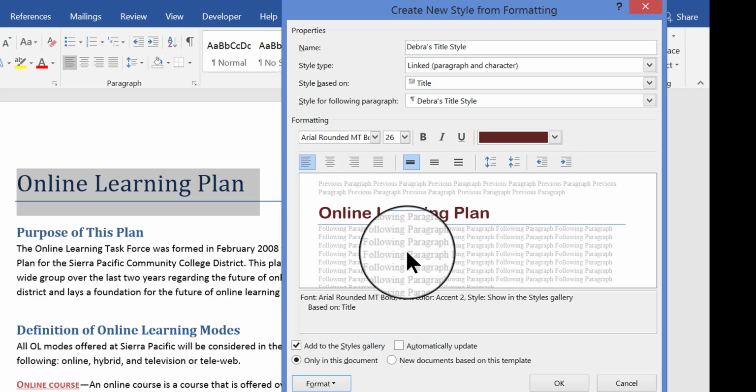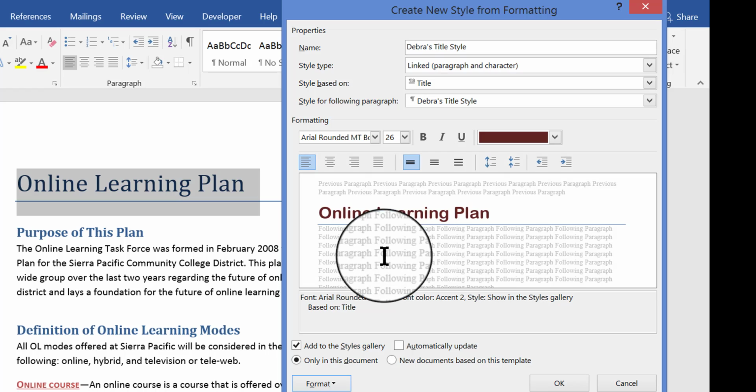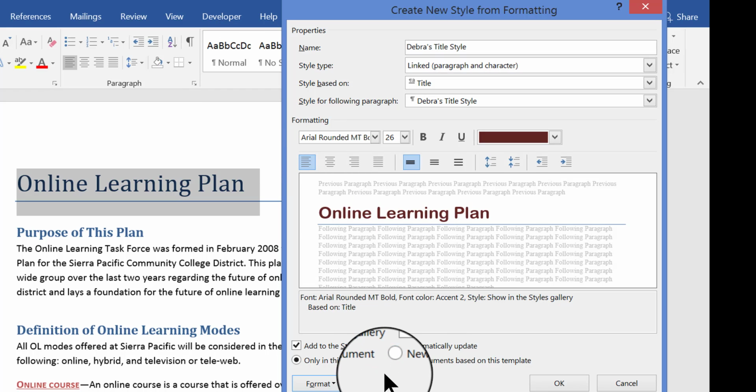If you choose only in this document, it means that this custom style in this color and format is only going to be available to use in this document. If I choose this, that means that any other document I work on won't have this style available. You won't see it in the gallery. But if I do want it available for other documents, I would choose this, and that way it will be available in other documents. So I'm going to leave it just in this document only, and I'm going to click OK now.